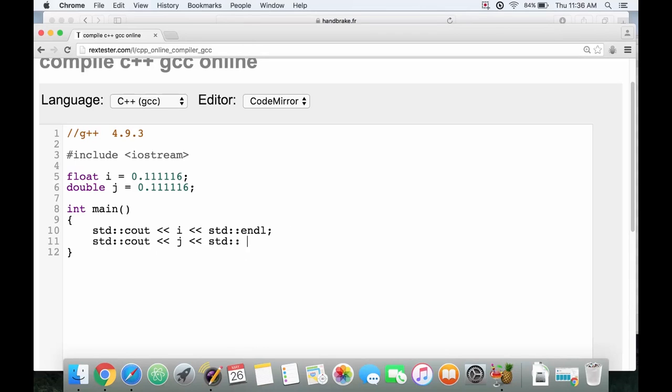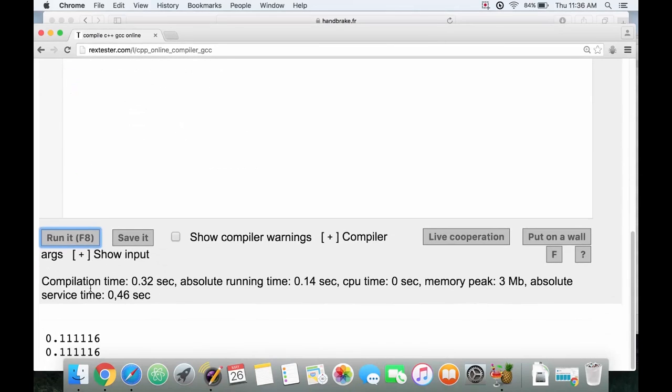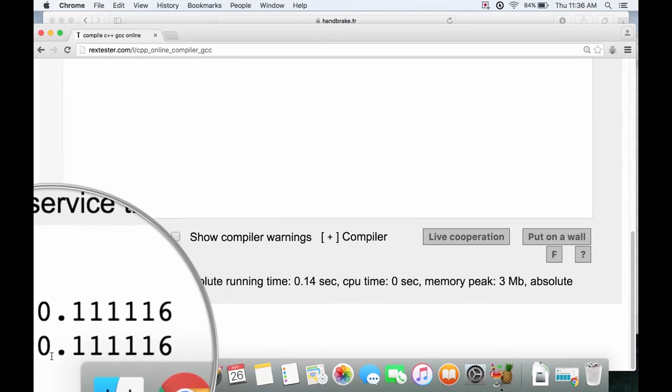So what I'm doing here is just ensuring that the line will end and a new line will begin. If we scroll down to the bottom, we'll hit Run It, and it prints out both of them exactly as they were written above.